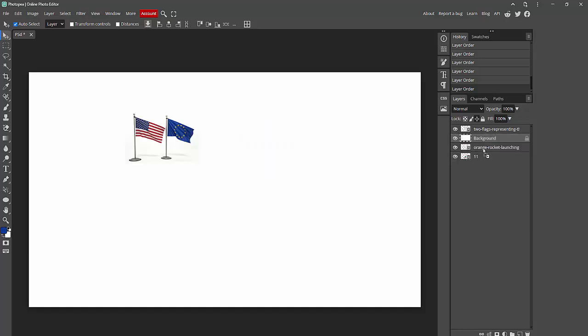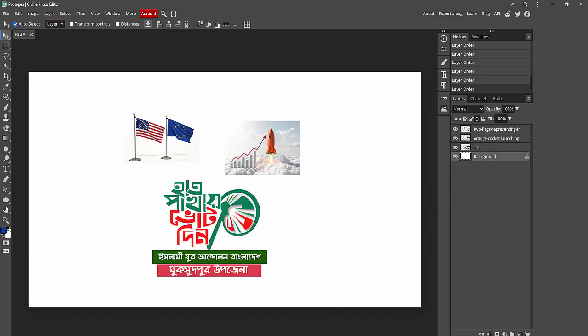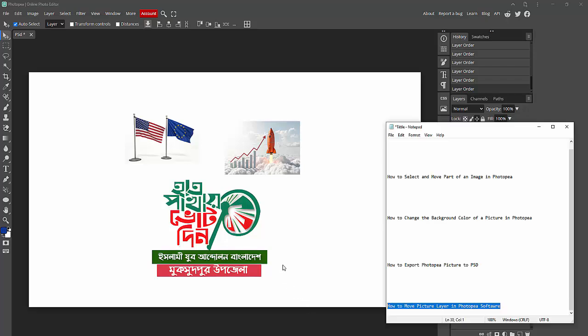move the layer in Photopea software is very easy.